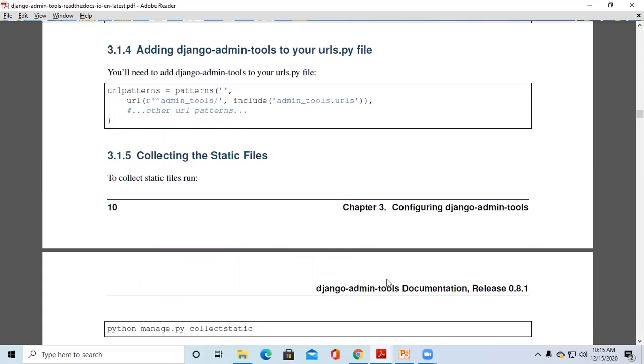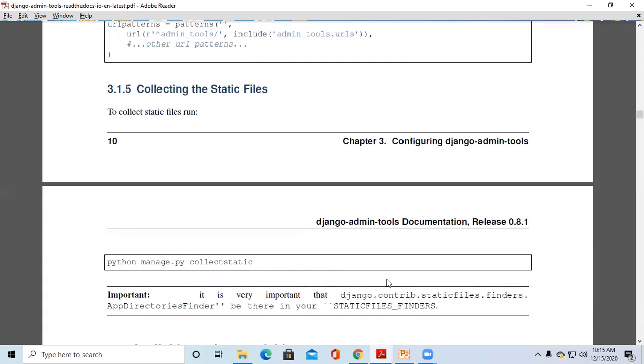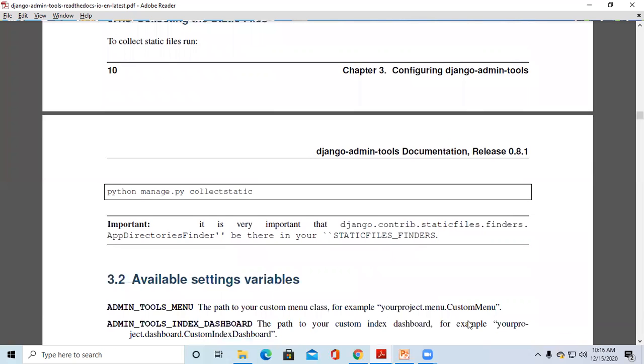To collect the static files, we have to execute the command python manage.py collectstatic. So here it is very important that django.contrib.staticfiles.finders.AppDirectoriesFinder, here you can see the app directories finder, be there in your STATICFILES_FINDERS. Okay, so these are the several commands for collecting the static files, installing the Django admin tools.